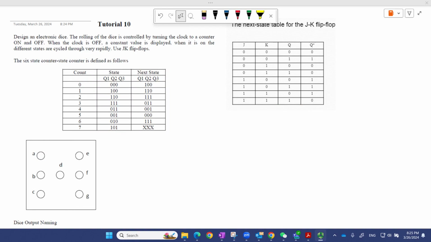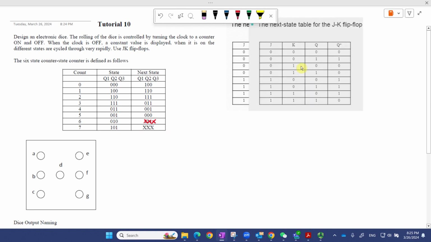All right, so tutorial 10 is exactly the same question. The only difference here is we're going to use a JK flip-flop. First, let's quickly review what a JK flip-flop is.